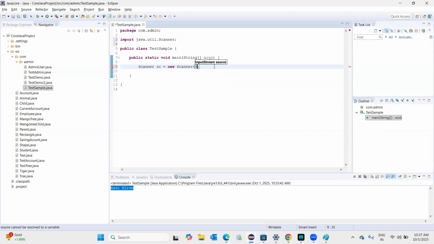So System.in is the input stream, and it ends with a semicolon. In Java, the keyboard represents System.in, and for output, System.out means we are getting the console. So System.in means keyboard.